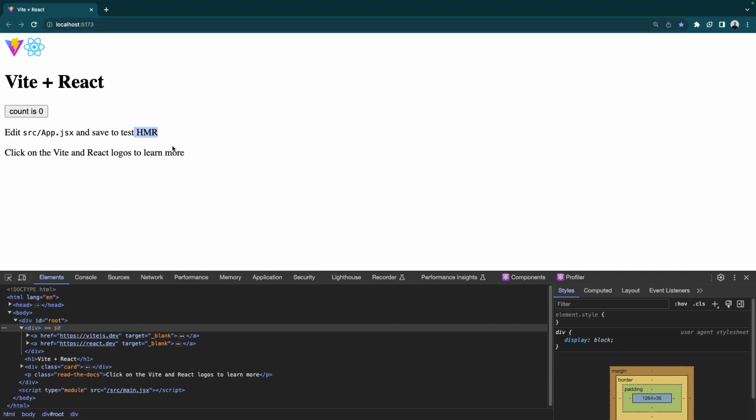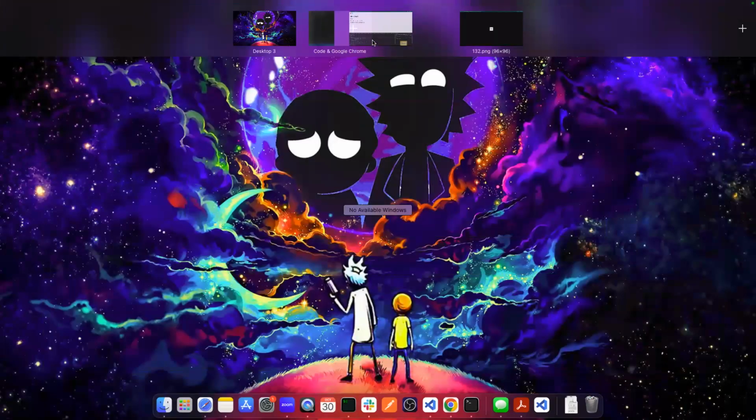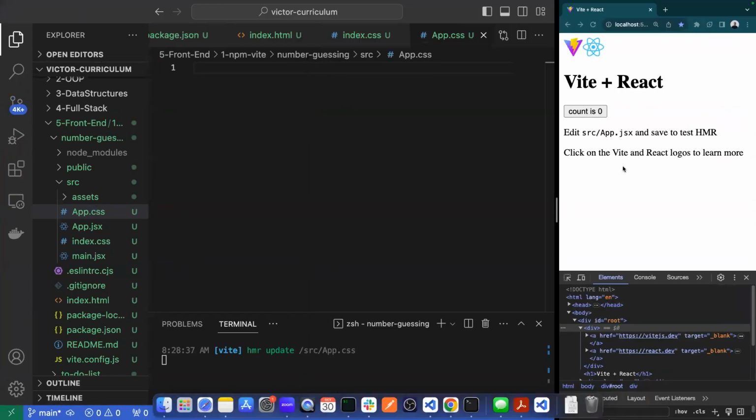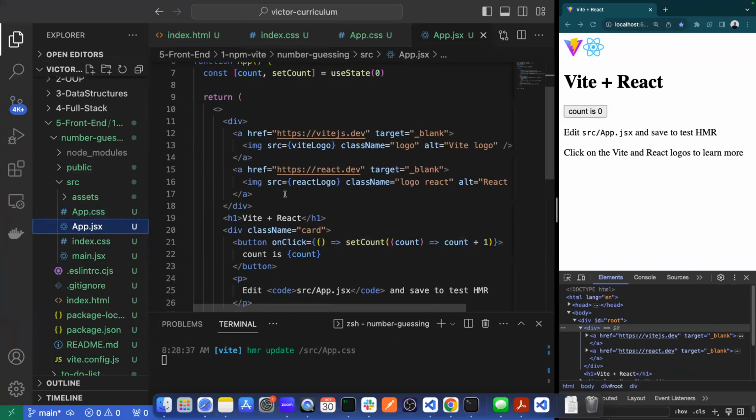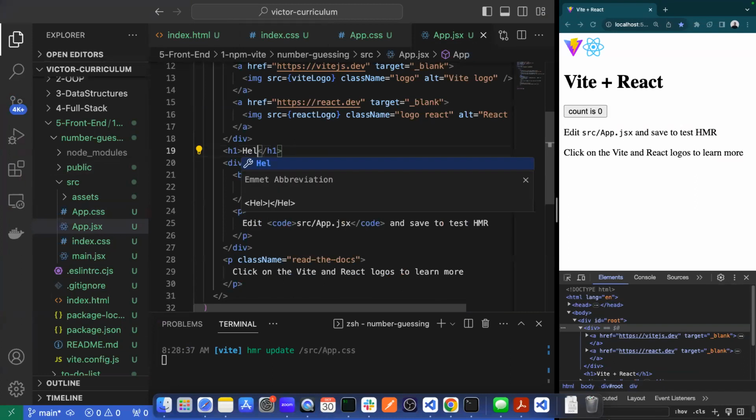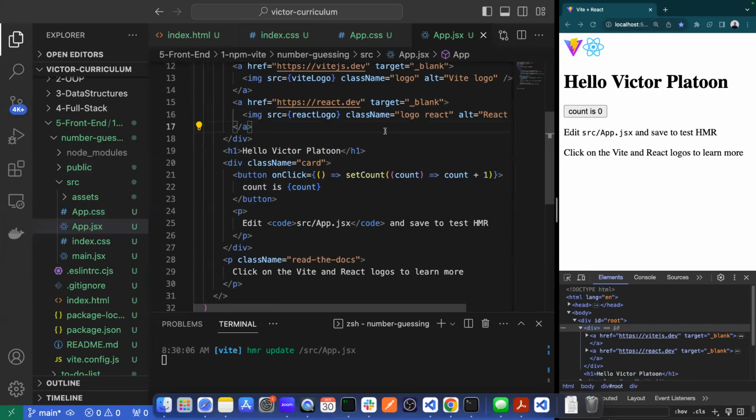So now, what is this HMR, right? That stands for hot module reload. Now, what that means is that basically anytime I change anything on app.jsx and it is saved, it will automatically update my application. So I can go to app.jsx. I can find this H1 tag eventually. Here it is. And I could change that to hello, Victor Platoon. Now that I stop typing, it gets saved. And as soon as it's saved, it does a hot module reload.